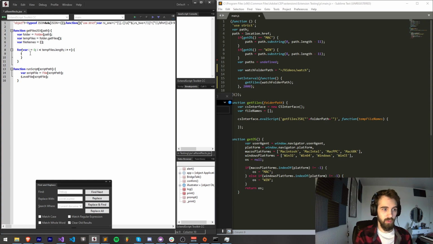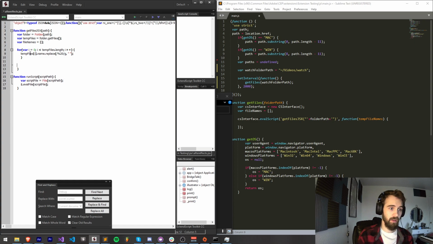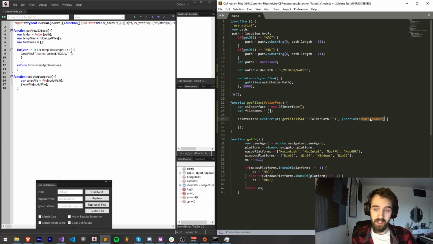And each time through, I'm going to grab one of my temp files, the current one, or index i, and grab the name. And I'm also going to replace any weird spacing characters with a proper space. Then finally, I'll say JSON.stringify file names. And I'm going to want to return this, which will return basically a string object containing all of our file names as this temp file names here, which is our return of our callback function.